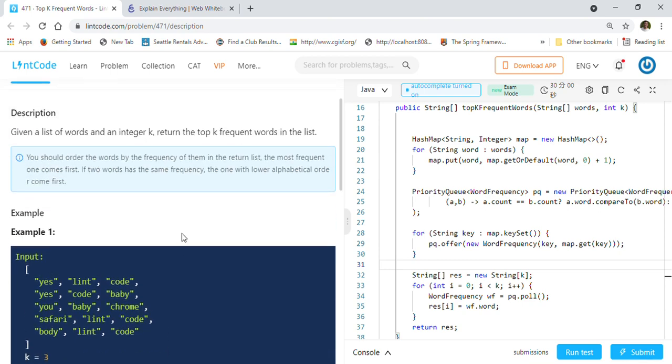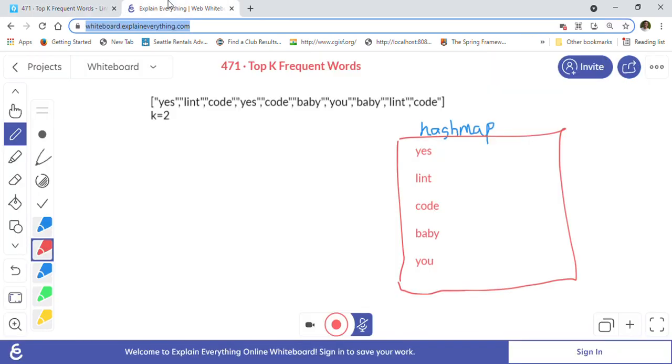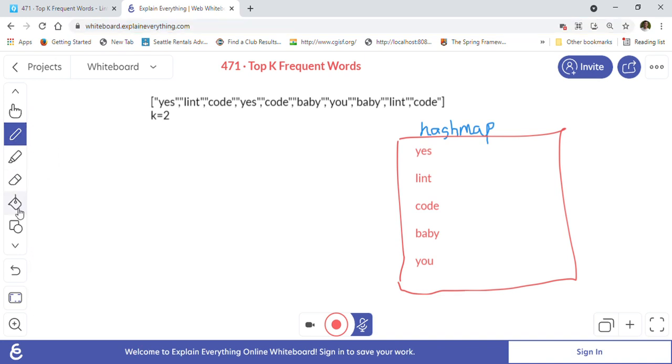So let's take one example over here so I can explain how we are going to solve this problem. We are going to solve this problem with the help of HashMap and priority queue. If you are a Java developer, you will definitely be aware of HashMap and priority queue. So first we will go through this list of words and we will prepare a hash map of word and its frequency, right? So let's just go one by one.